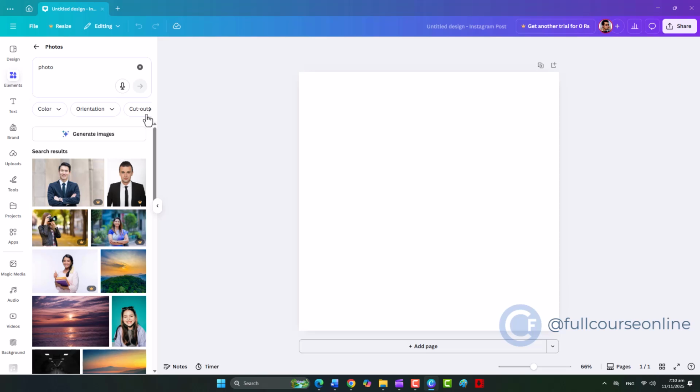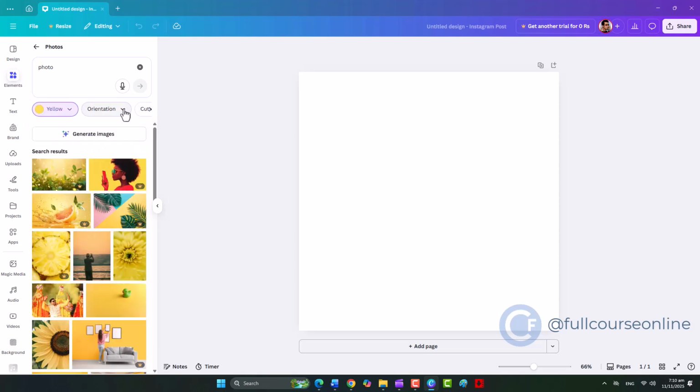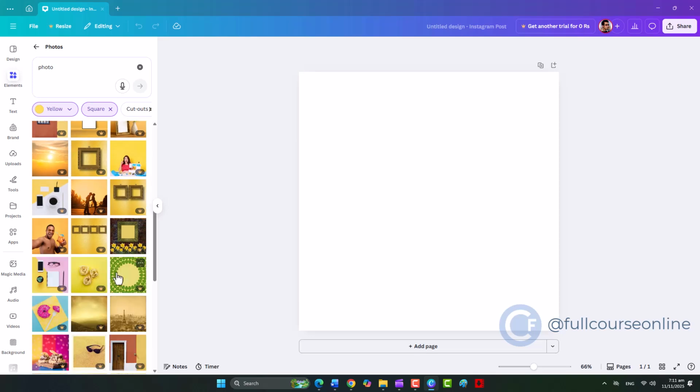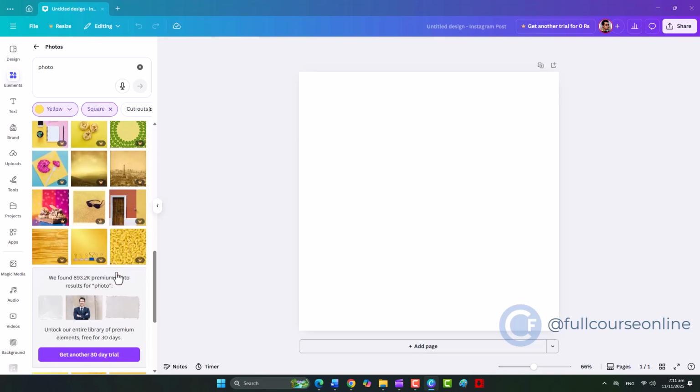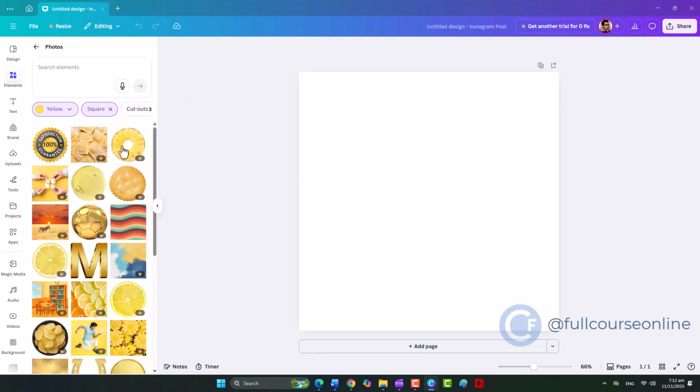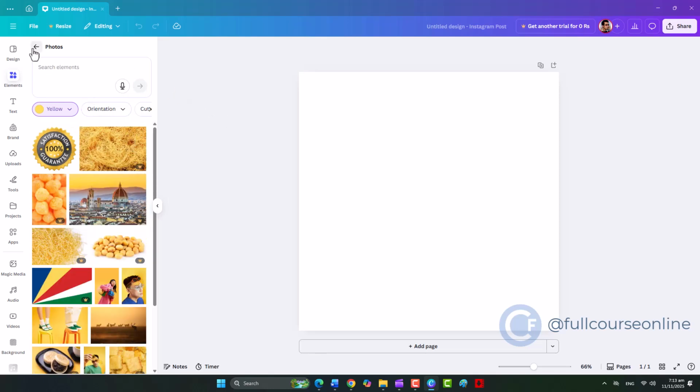Let's say I choose yellow as my color, square for orientation, and keep everything else as default. Now all the results will match exactly what I've filtered. If I ever want to remove all the filters, I can simply click on Clear at the corner of the search box and it resets everything back to normal.